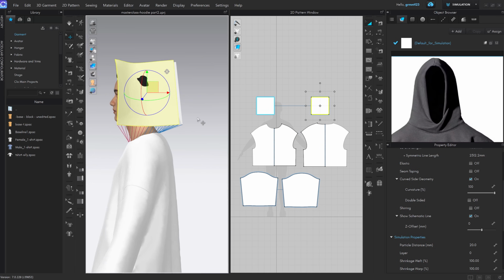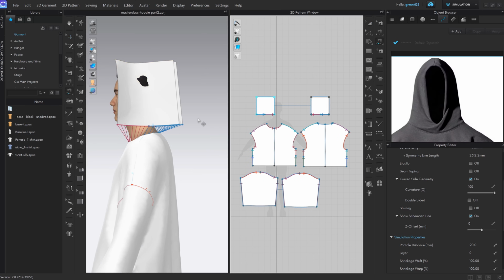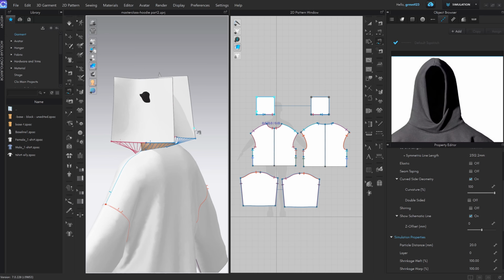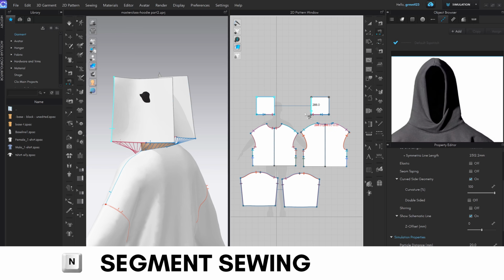So this is the most primitive shape that you could ever give a hoodie. And now we actually also want to sew it at the top and at the back. And the fastest way by far to do this is by using the segment sewing tool.